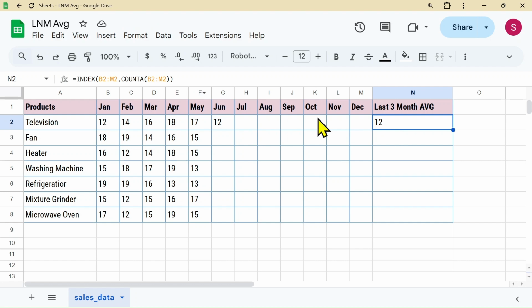This formula displayed the quantity of 12 units. This 12 unit is picked up from this cell. If I add here July month sales, for example 9 units, then I'll get this 9 unit here.